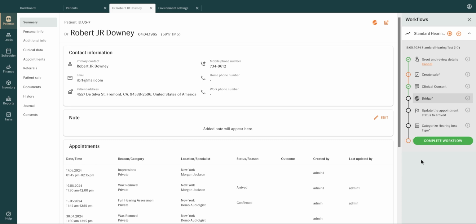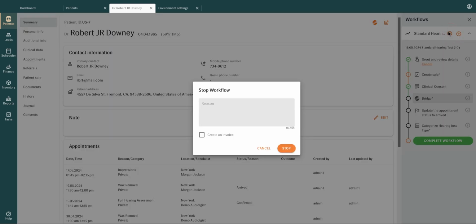If for any reason a workflow should be stopped or canceled, select the stop icon. You will be prompted to enter a reason why the workflow is being stopped. Entering a reason is not mandatory, but may be required if it needs to be tracked. Within the same prompt, you will find a Create Invoice option. This option is available in cases where a workflow wasn't needed, but an invoice was necessary.